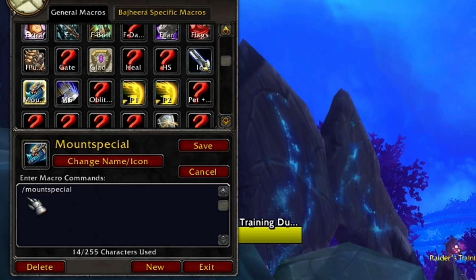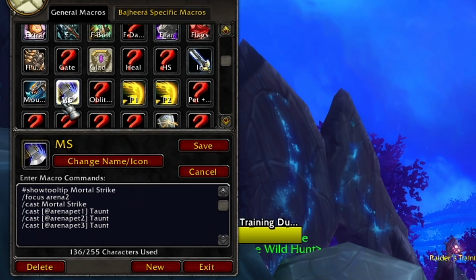If your mount has a mount special, you can use this keybind to see what that is. I don't have this bound to anything, but it is kind of fun. So this is my go-to Mortal Strike button, I believe.